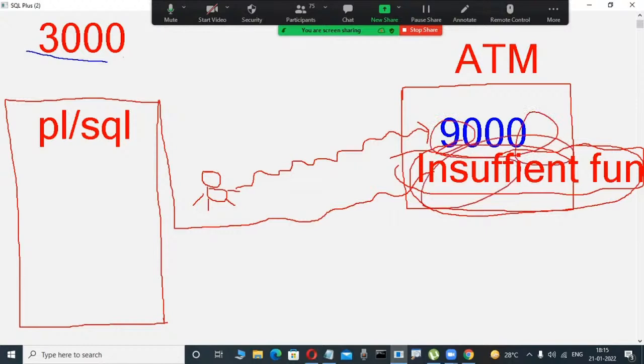Again, another scenario. For example, my balance is 3,000. Suppose I am inserting an ATM card and I try to withdraw 2,000 rupees. Is that possible? Yes, possible. Why? Because my balance is 3,000.